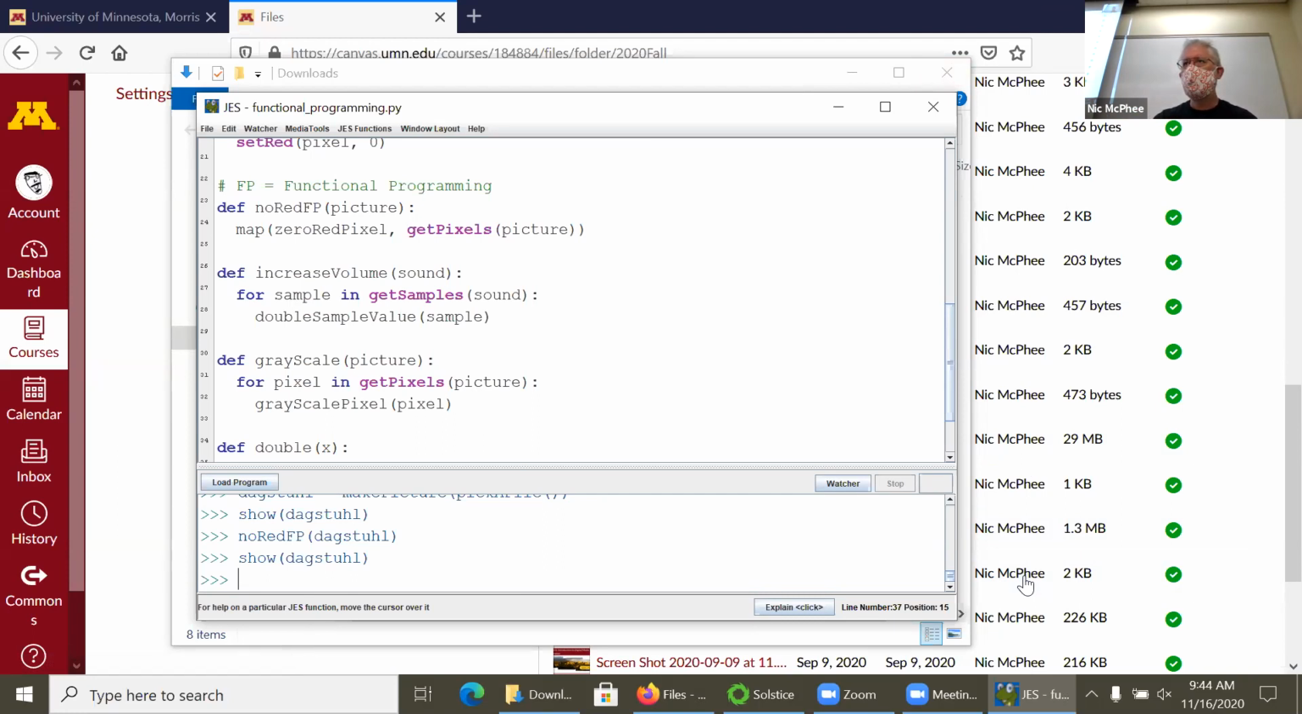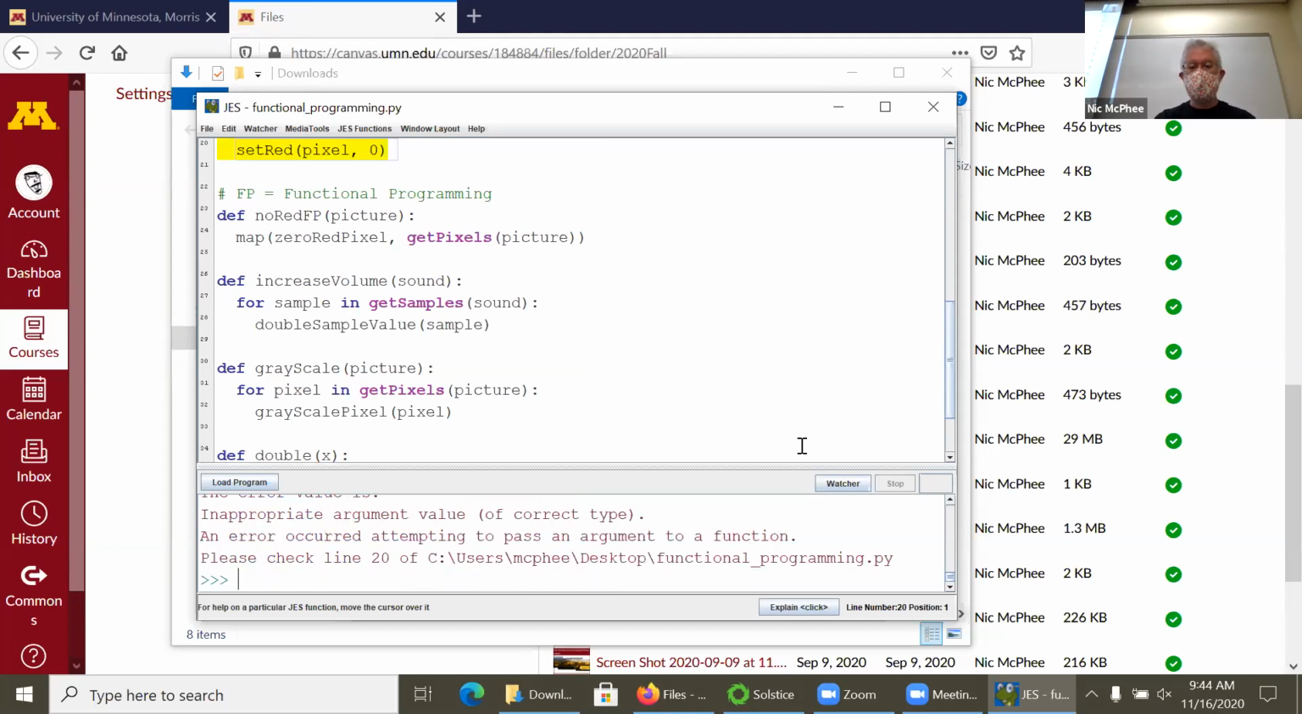So red zero pixel creates a pixel, and get pixels of picture is a series of pixels. Right. And if the types were wrong, you'd have a problem. So if we try to do, let's say, map zero red pixel across the list, we get an error.